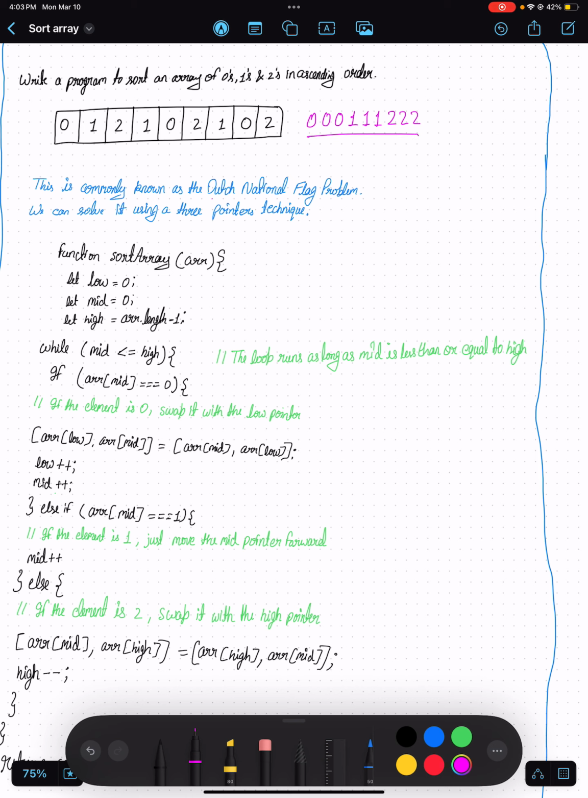So this problem is commonly known as the Dutch national flag problem, and we will solve it using the three pointers technique. So let's implement this in a programming language.